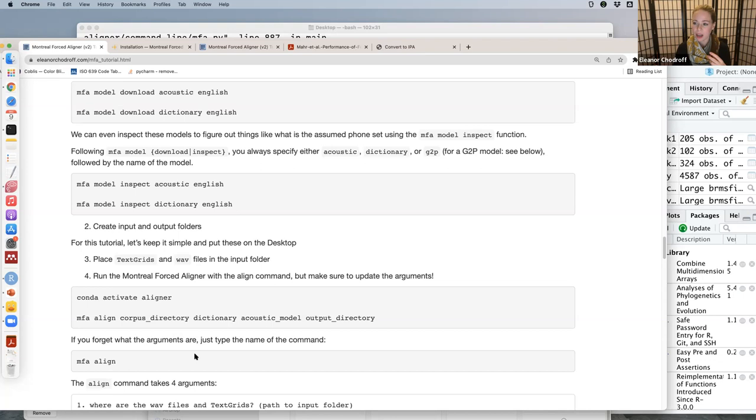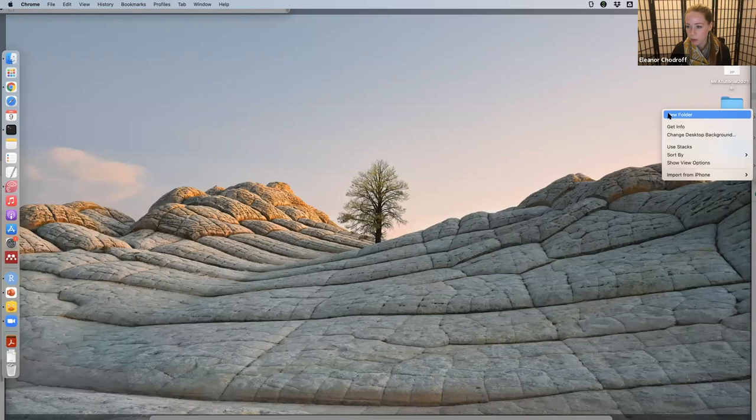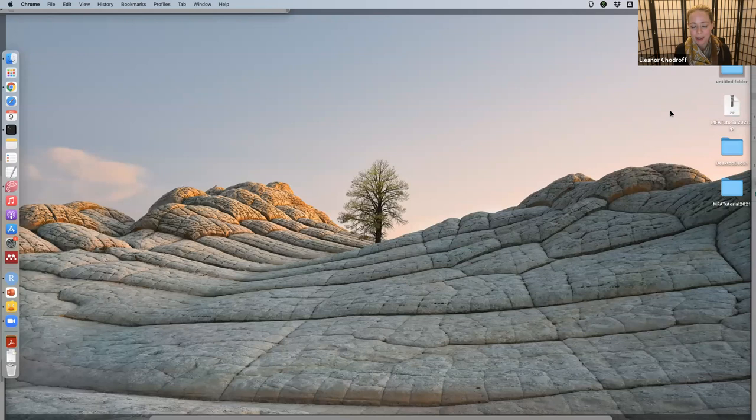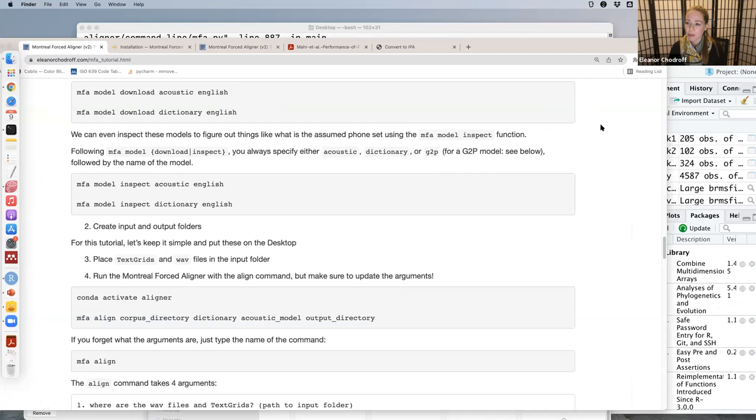Okay, so on my desktop, I'm going to create a new folder, and you could call this something a little bit more informative. For the time being, I'm just gonna call it input. And I'm also gonna create another folder called output. Just keep it simple. And we're gonna leave the output folder empty. That's where the Montreal Forced Aligner is going to send the output files, hopefully.